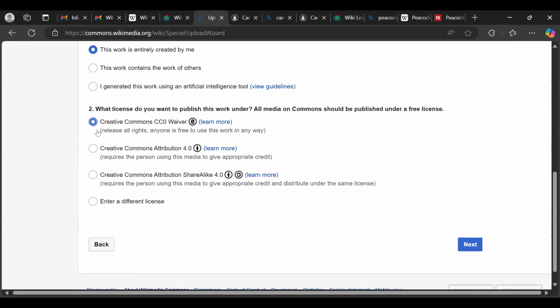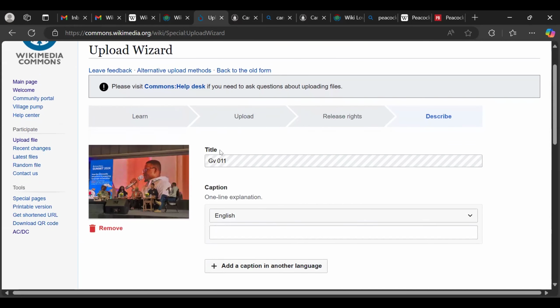You can choose any of these things. They have different meanings. Creative Commons 0 means almost zero. There's no release right attached. It is entirely free to be used in any way. This one requires the person to use media and give appropriate credit. This one requires the person to use media and give appropriate credit and distribute that under the same license. So that's the different types. Just read them and pick the one that is appropriate for you. So I can pick the middle one, and I click on next.